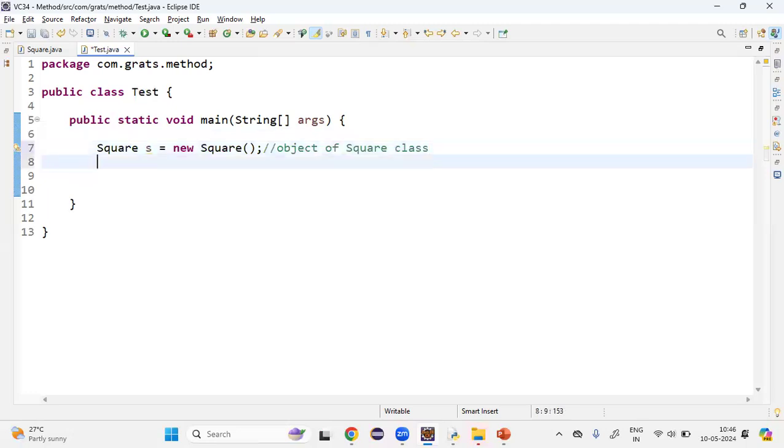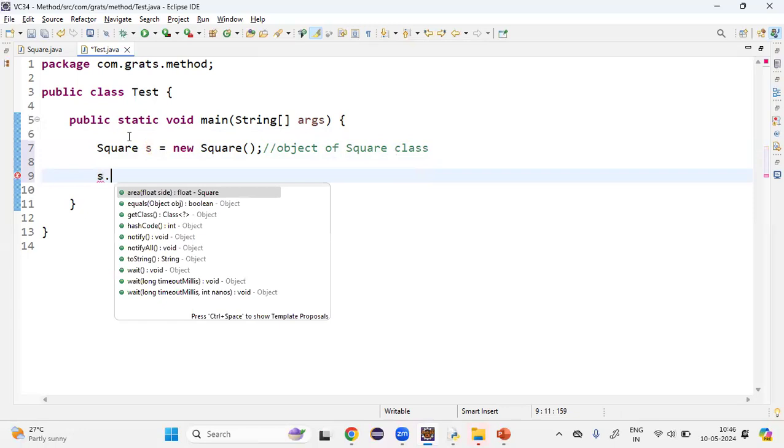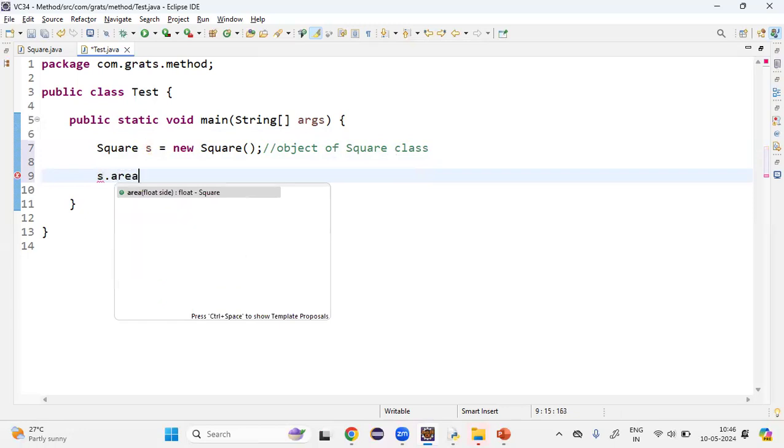Correct? After creating the object, to access the inner members, what do we have to use? Object reference, we have to use s dot, what is the method name? Area. What are the inputs? One float value we have to pass. So while giving the float value, can we give 10 only as a plain number?